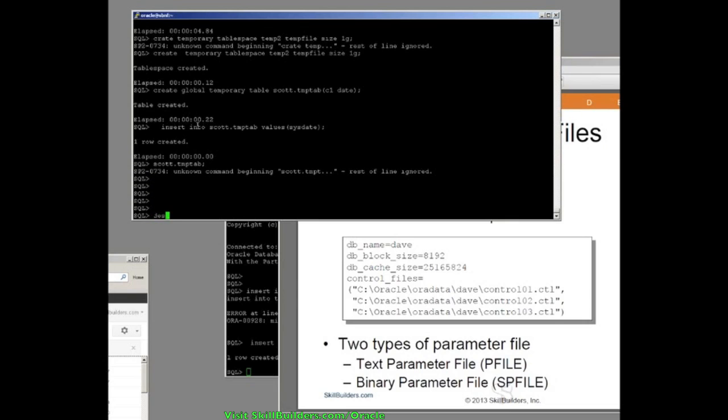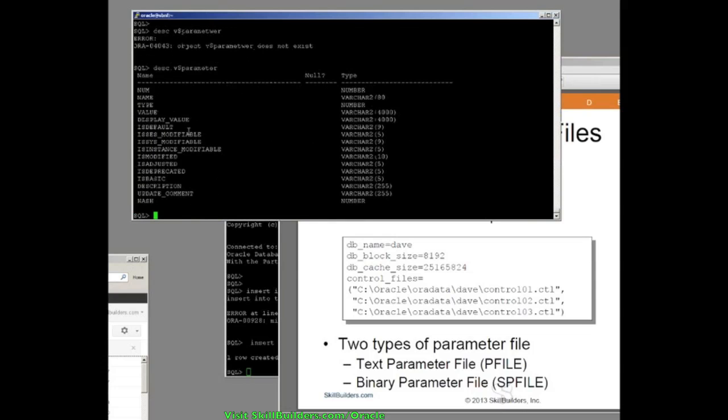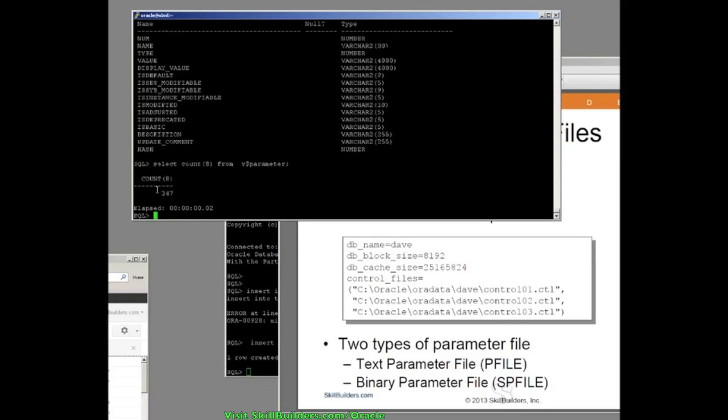Now, how many parameters are there? Well, if we look at the view V$PARAMETER, which we saw, how many parameters are there? Well, easy enough. Select count(*) from V$PARAMETER. And we find that there are 347 parameters, publicly available parameters, in this release of the database.